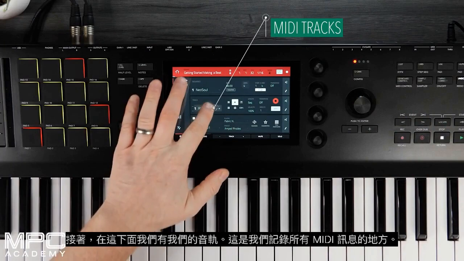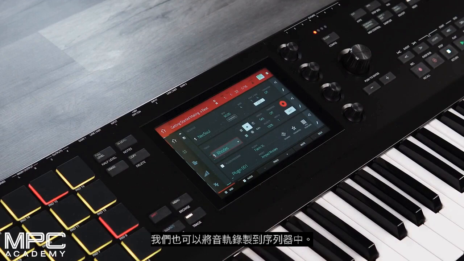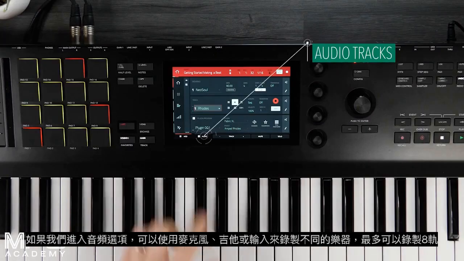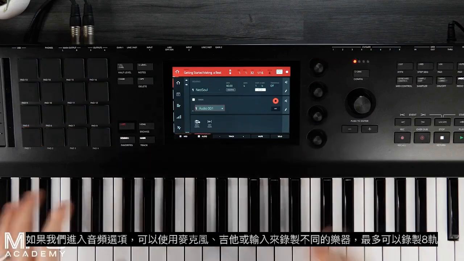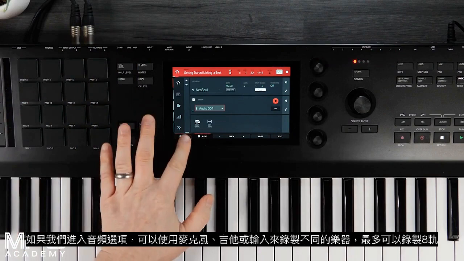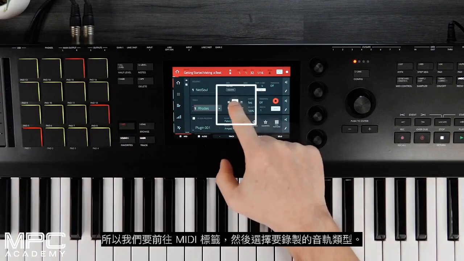Then underneath this, we have our tracks. So this is where we record all of our MIDI information. But we can also record audio tracks into our sequencer. If we go to our audio tab, we can record up to 8 audio tracks using the mic input, guitar or the line input to record different instruments. So we're going to go to our MIDI tab and then we need to select a track type to record.